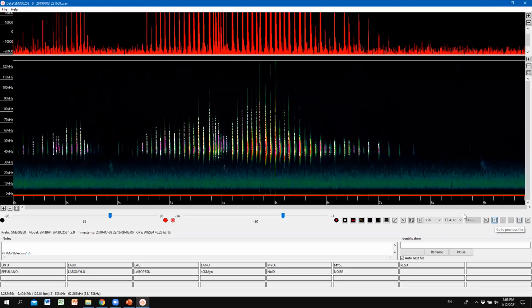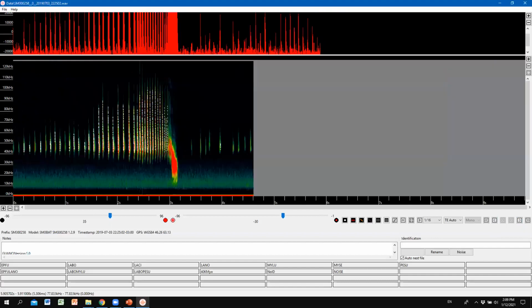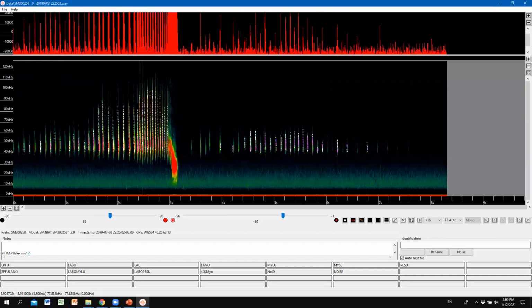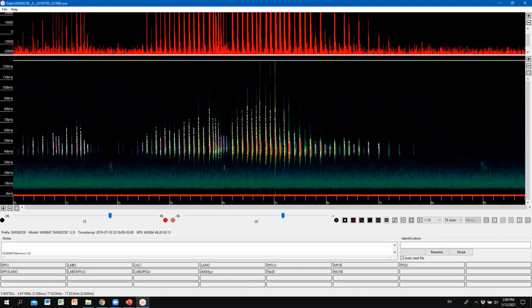Alternatively, and this is a little bit faster, if you click on the spectrogram, like right click, you can also use the arrow buttons on your keyboard to switch between files. So press the bottom arrow on the keyboard to go to the next file. And the top arrow button allows you to go back to the previous file. So you can switch between files that way.